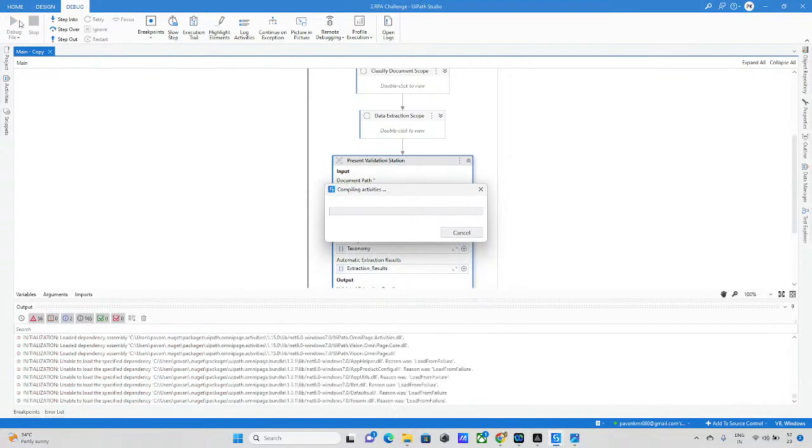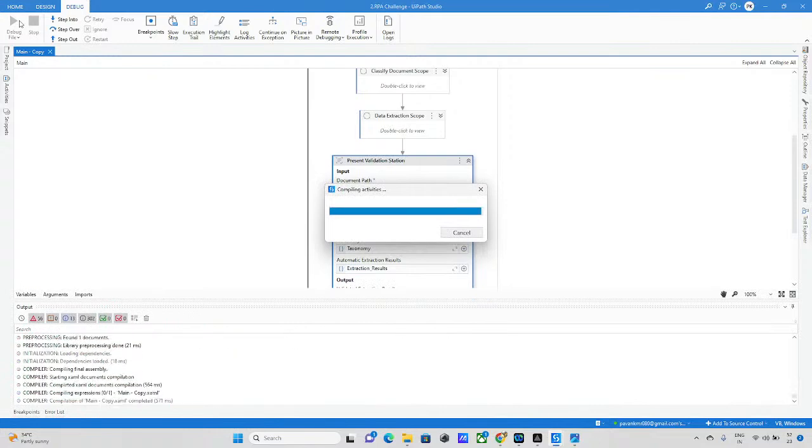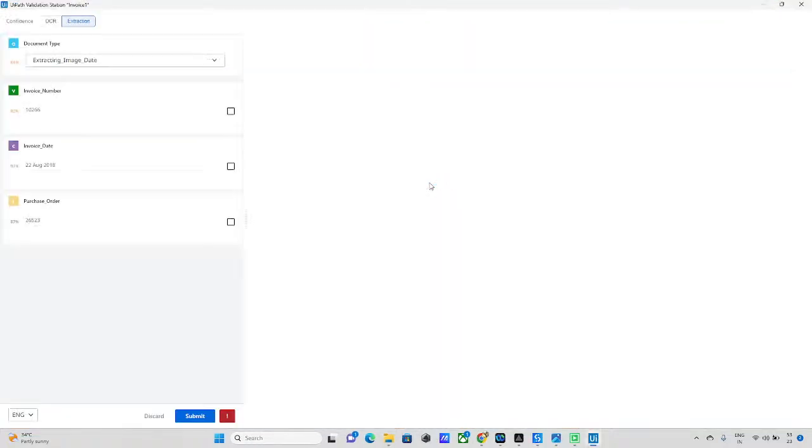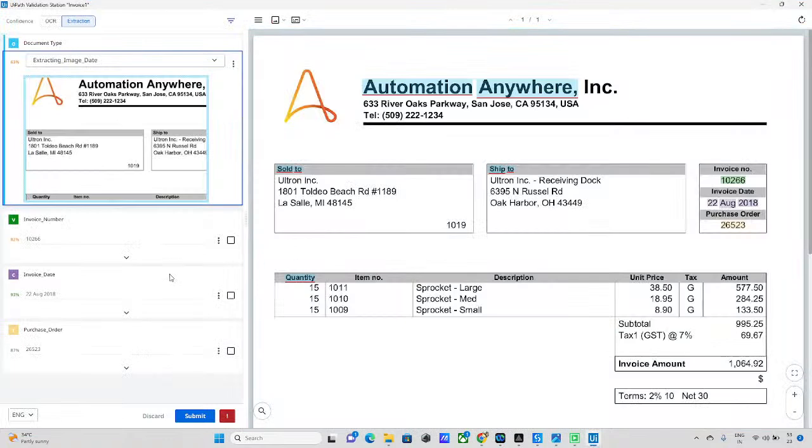Let us see whether this particular bot has extracted the data successfully or not. Let me wait for a couple of seconds and it will load everything. And we can see this present validation station is done. And we can see this 10266. This is my data, 10266.